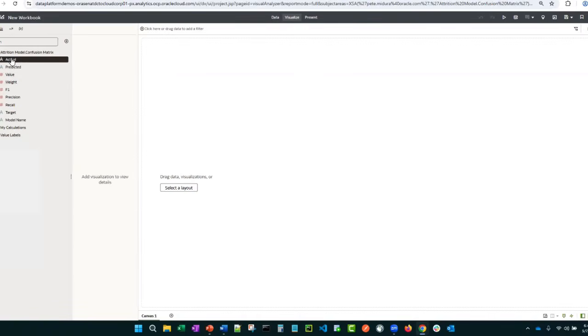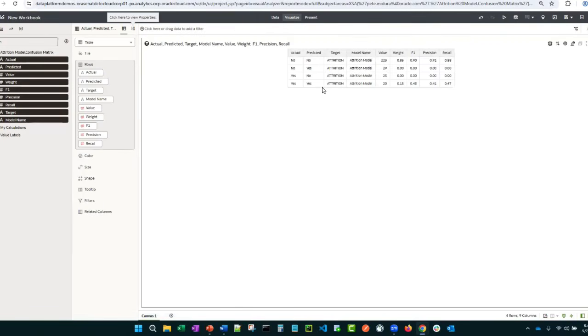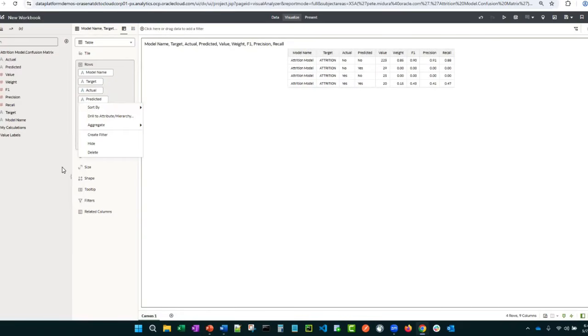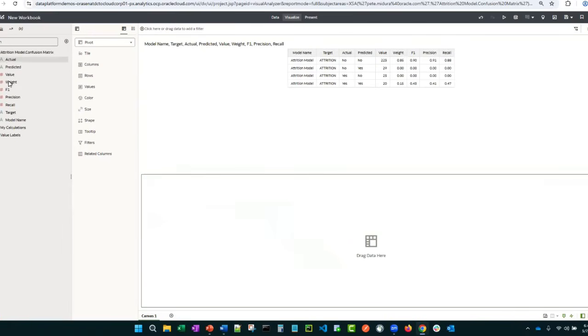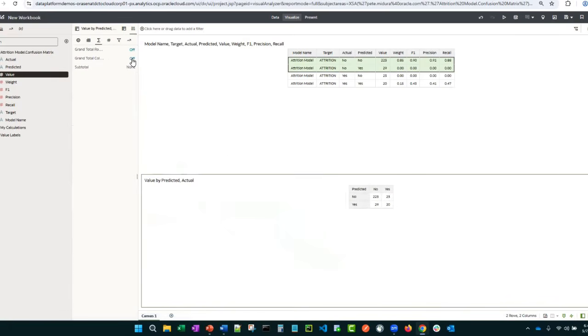So if I just grab all of these and I create a table, you can see, and I'll just move a few around. We'll get the model name up top. We know the target. We know the actual, the predicted, the weights, all the scores. And now what if I wanted to, let's bring a pivot on here. And I'm going to say actual, predicted, value. Let me just clean it up a little bit. We'll add a few summations. And this chart is what we were just seeing a minute ago, right within that inspect panel.